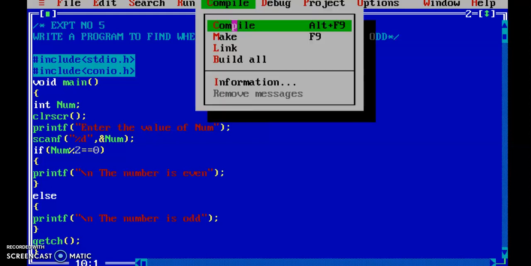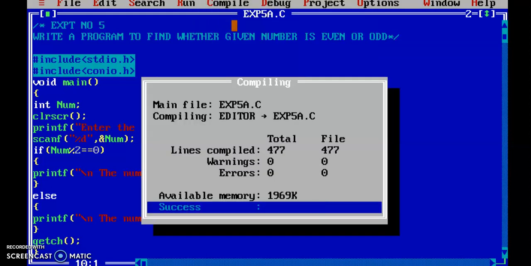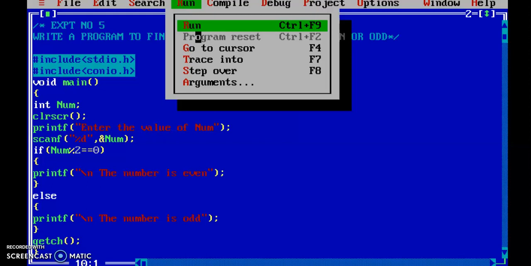After this we compile the program. There is no error. We run the program and check by entering a number, 24. 24 is divisible by 2, so the number is even.